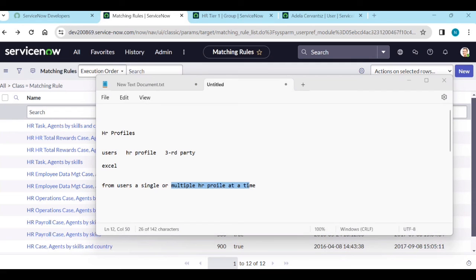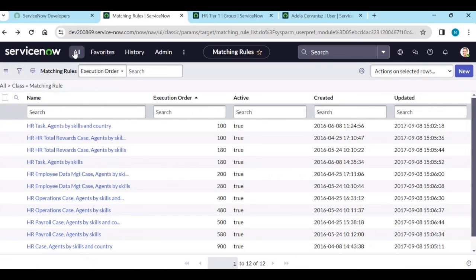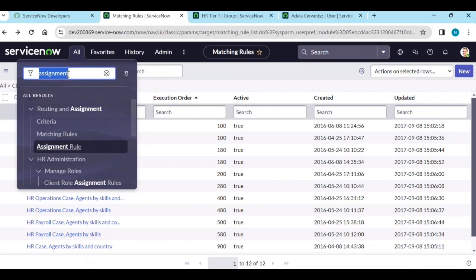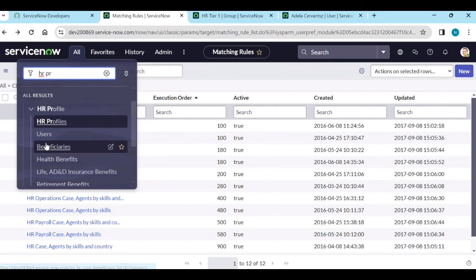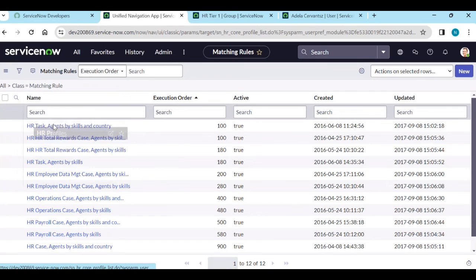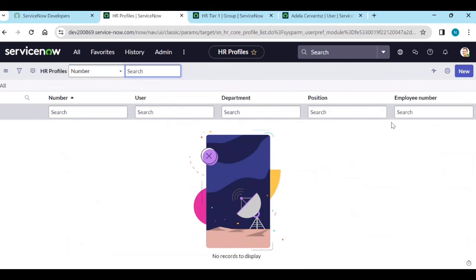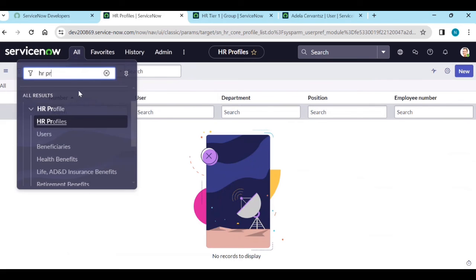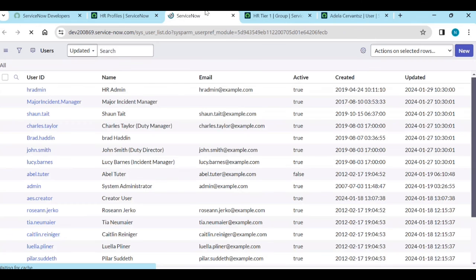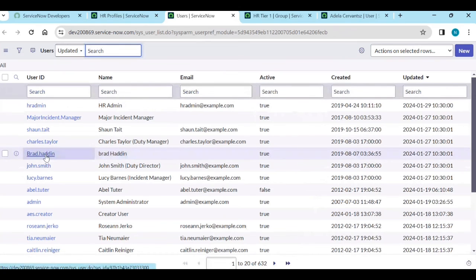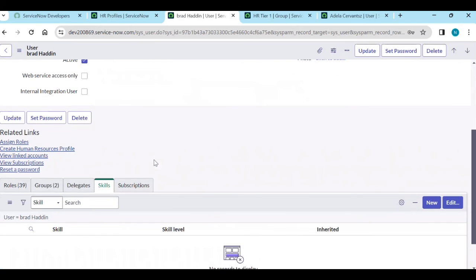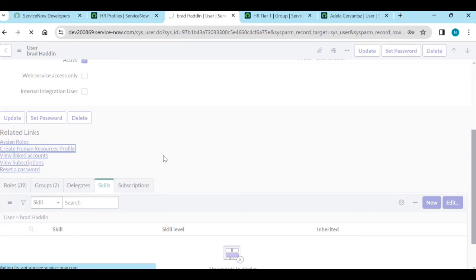If you go to the users table, you see here HR profiles. Here you have users and the HR profiles. If I click on HR profiles, you don't have any HR profiles here. Now go to user records. If you want to convert Brad Head into an HR profile, this is simple. Click on create human resource profile.